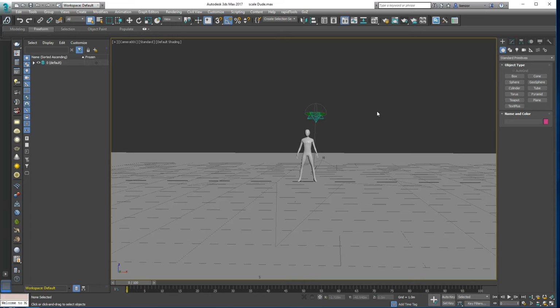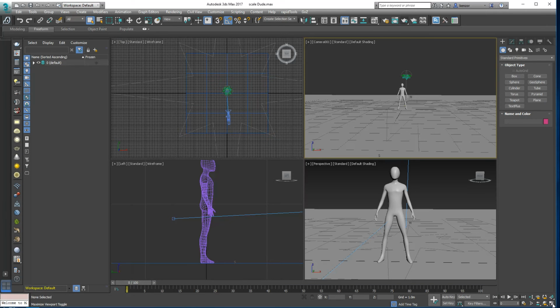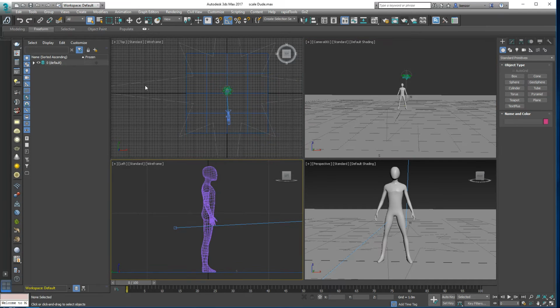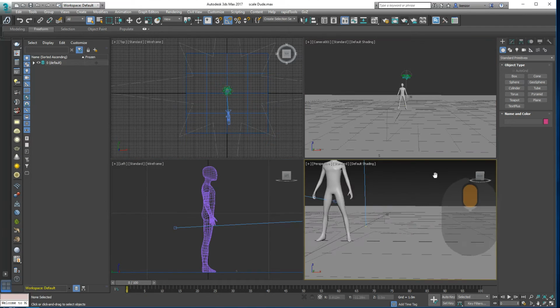Let's look at navigating it. So these little buttons down here control various ways of interacting with the current view. So up here we have a view that says camera. If I go and click that, we'll have, this is a left orthographic view, top orthographic view. That's our camera view, and this is a perspective view.